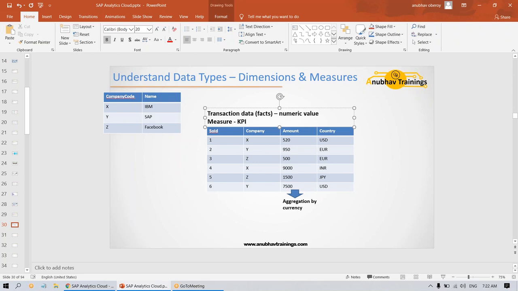Measure means it's measuring what? It's measuring performance, performance of your sales department, correct? So usually a numeric value is actually considered as a measure or key performance indicator, KPI. It is part of a transaction data table, also known as fact table. Okay. Now take an example of HR.